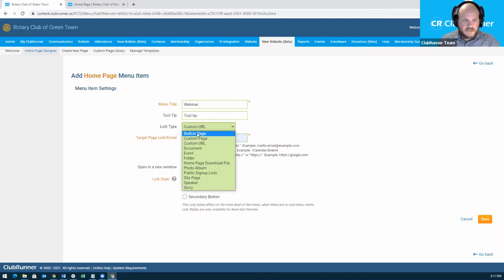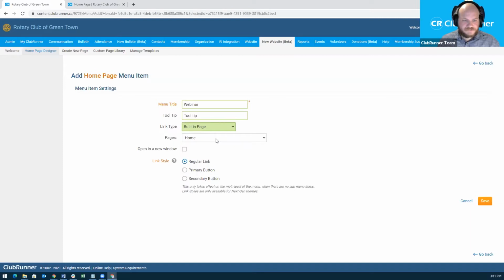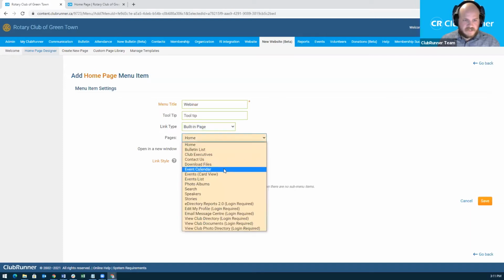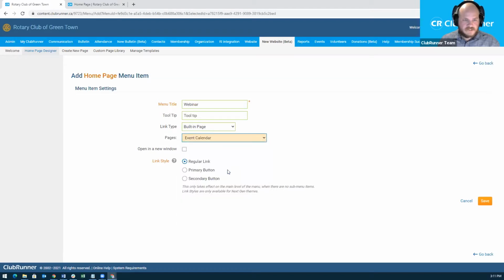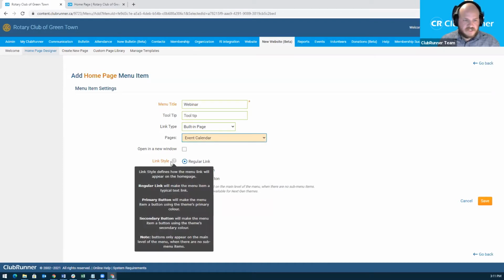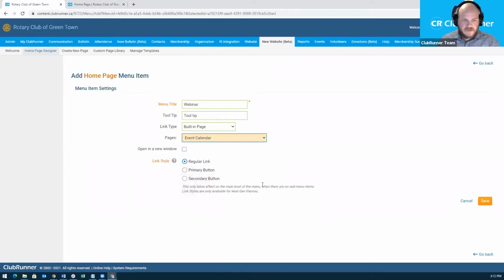So just for now, we'll go ahead and click built-in page. And let's link to the event calendar. So I'll go ahead and select that. We do have the option here to open the link in a new window. And we can also change the link style. If you hover over this question mark, it will give you a little explanation on each of the options. So for now, we'll just go ahead and leave it as a regular link. And I'm going to go ahead and click save.